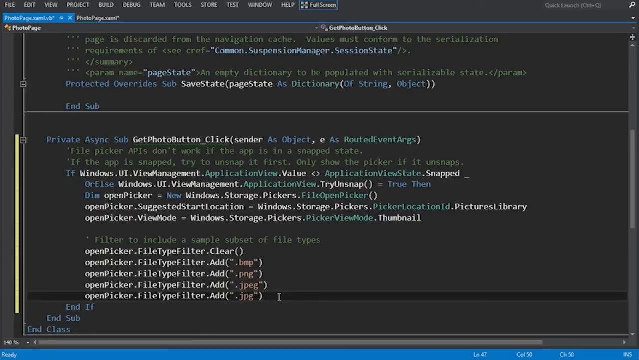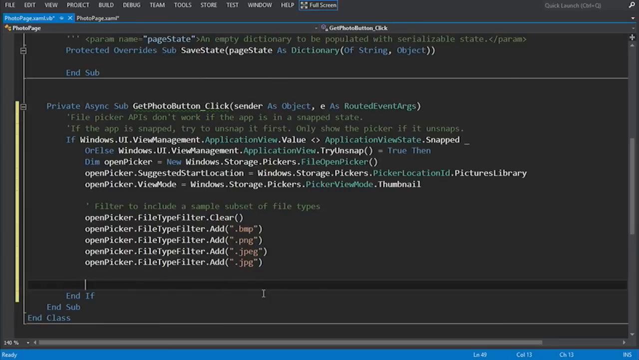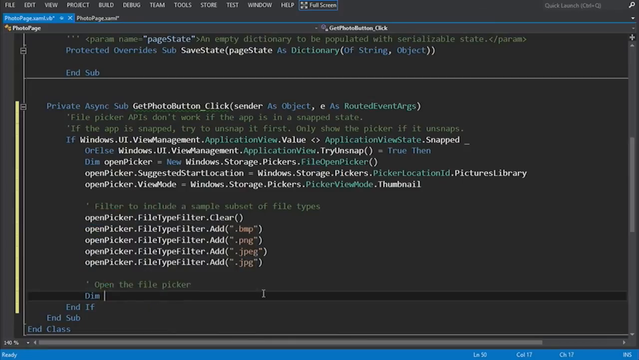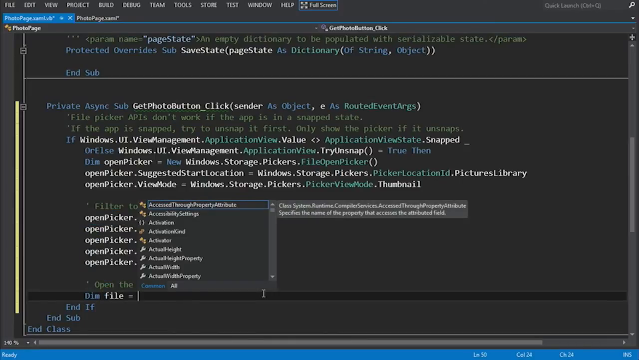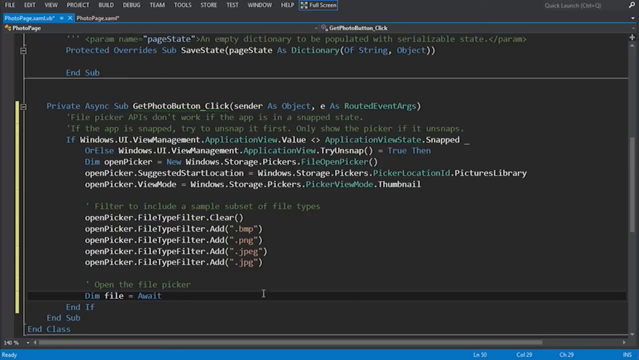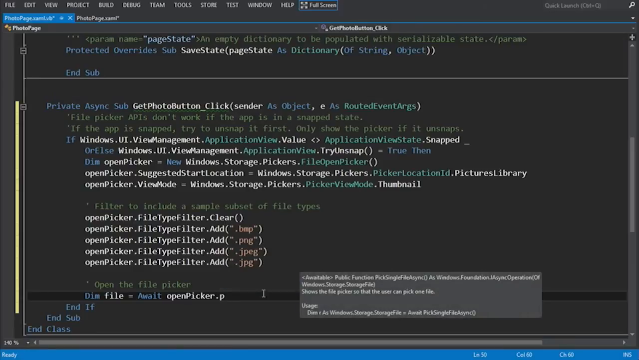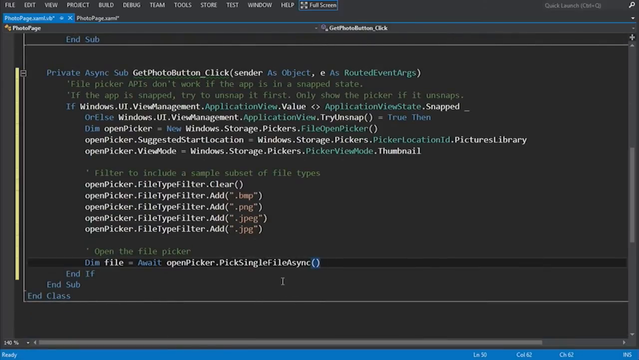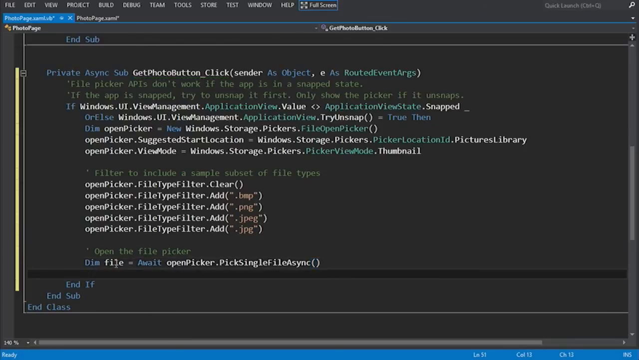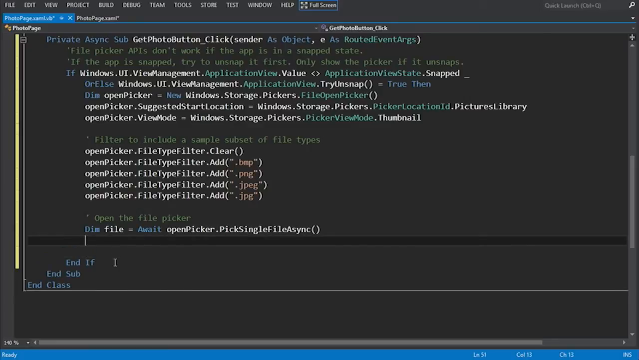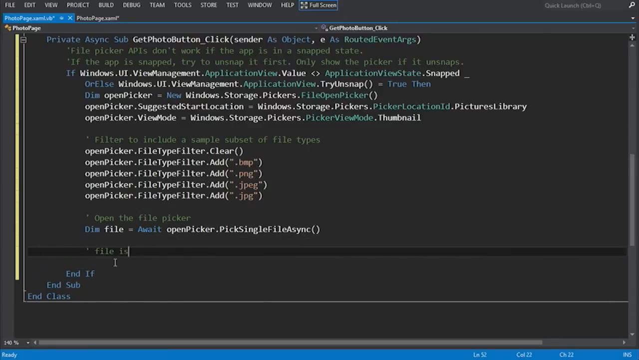Now we've set up a bunch of properties on our file picker. Now we actually need to open the file picker. So let's add a quick comment here. We're going to open the file picker, and we're going to do that by dimming a file, and we're going to use the await keyword because of the openPicker call, where we can set PickSingleFileAsync. It's an async call, so we want to await until this async operation's done, and when it is, it'll set values for this file. With that done, the next thing we want to do is make sure the file is not null. File is null if the user cancels the file picker. We do want to make sure we're checking for that.